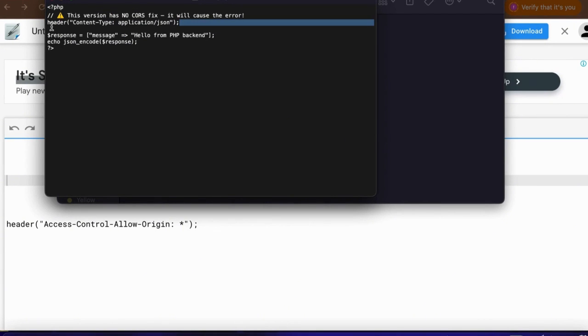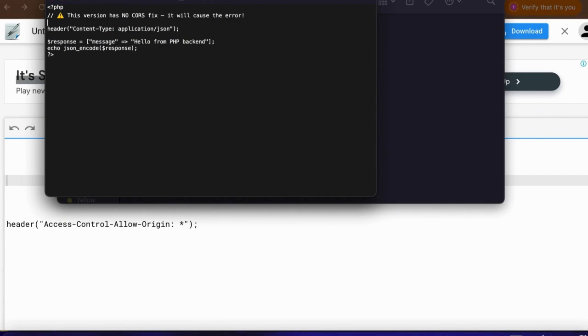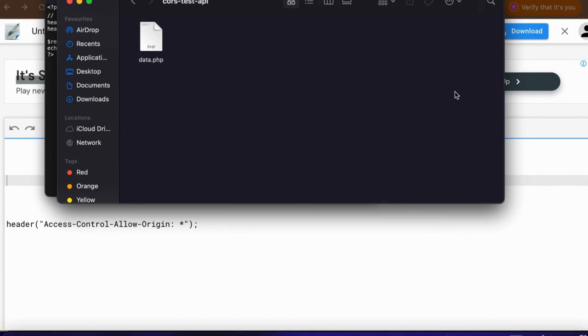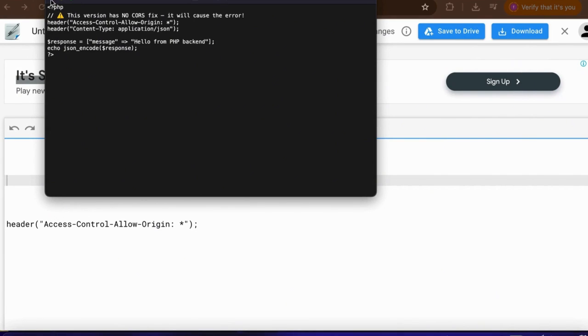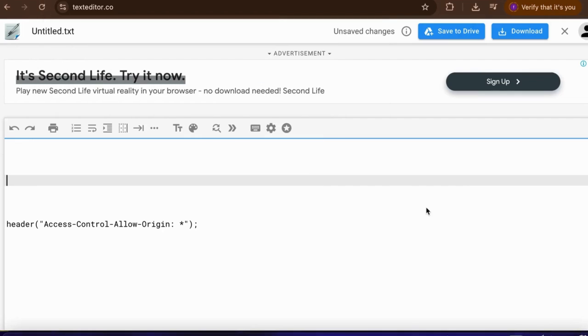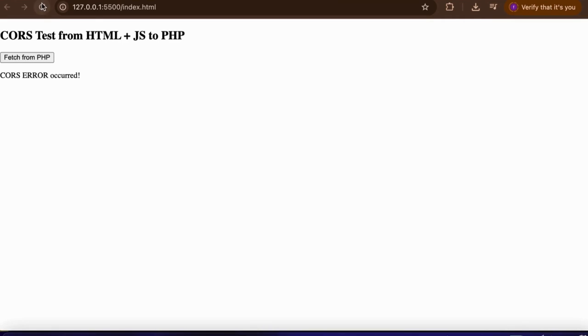Great. Now we will paste the code above the header. So I'm gonna paste this code here and then save the data.php file. And let's run this file in the Chrome browser. Now I'm gonna refresh and click this button, fetch from PHP. So I'm gonna click it. Okay, great. Now the hello from PHP backend message has successfully displayed on the front end.